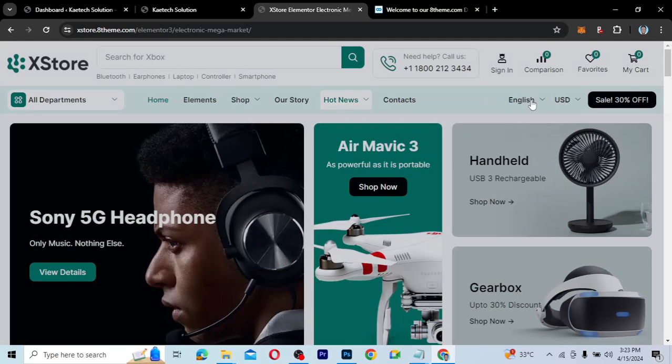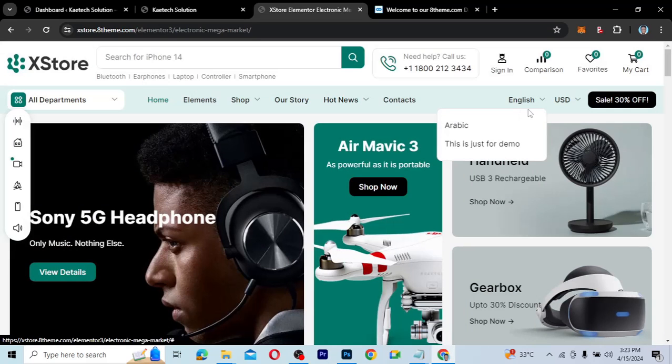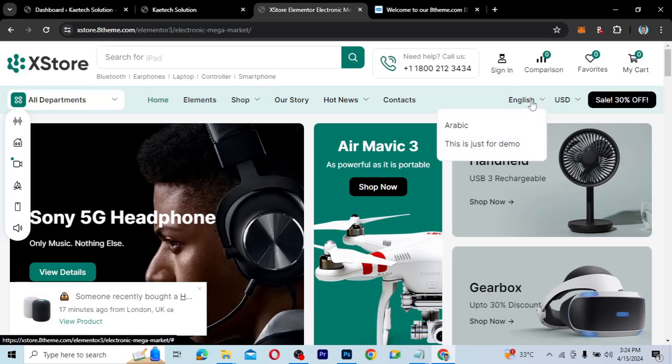And then also, if you want to change your website to a different language, you can also do it over here, but this is just in a demo version.